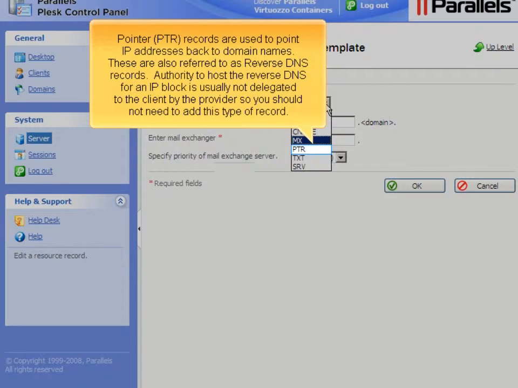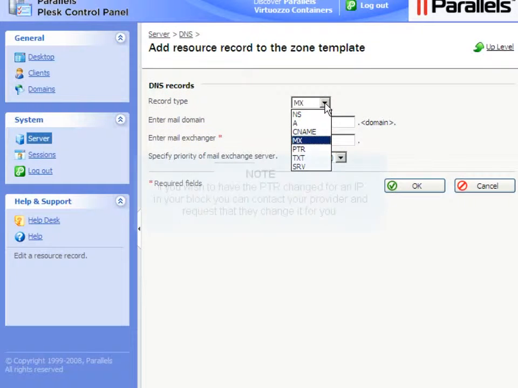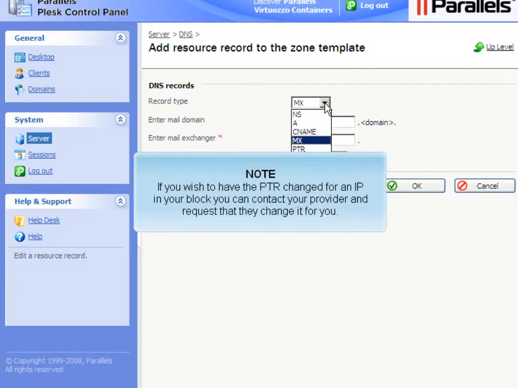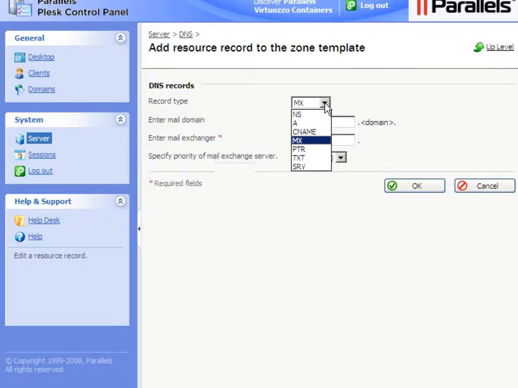Pointer or PTR records are used to point IP addresses back to domain names. These are also referred to as reverse DNS records. Authority to host the reverse DNS records for an IP block is usually not delegated to the client by the provider, so you should not need to add this type of record. If you wish to have the PTR changed for an IP in your block, you can contact your provider and request that they change it for you.